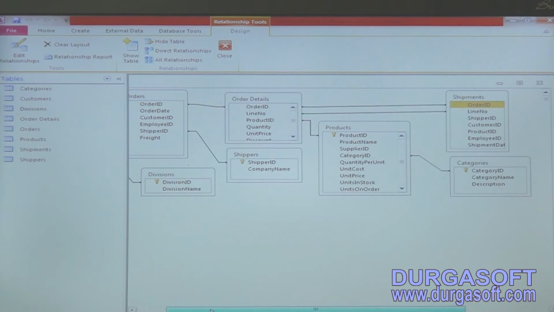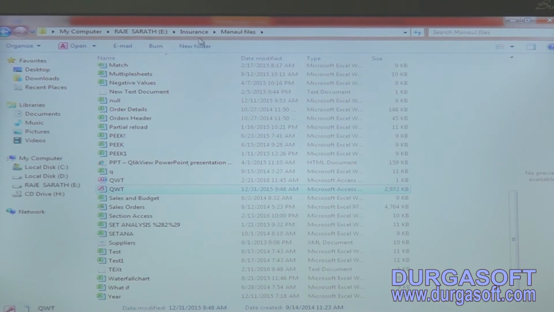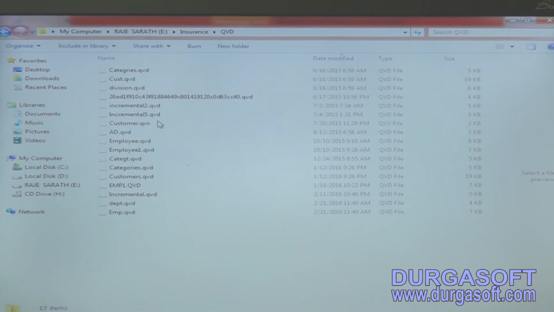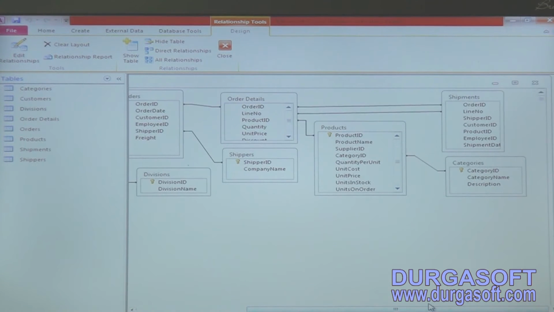While building this data model, again you will be getting some issues like synthetic keys and circular reference. So you will see how we eliminate them and how we finally build one data model in QlikView. All the tables are already stored into QVD files, like customer, categories, divisions, everything. So we will start building a new data model like this. It is nothing but a snowflake schema data model. This data model we will build.